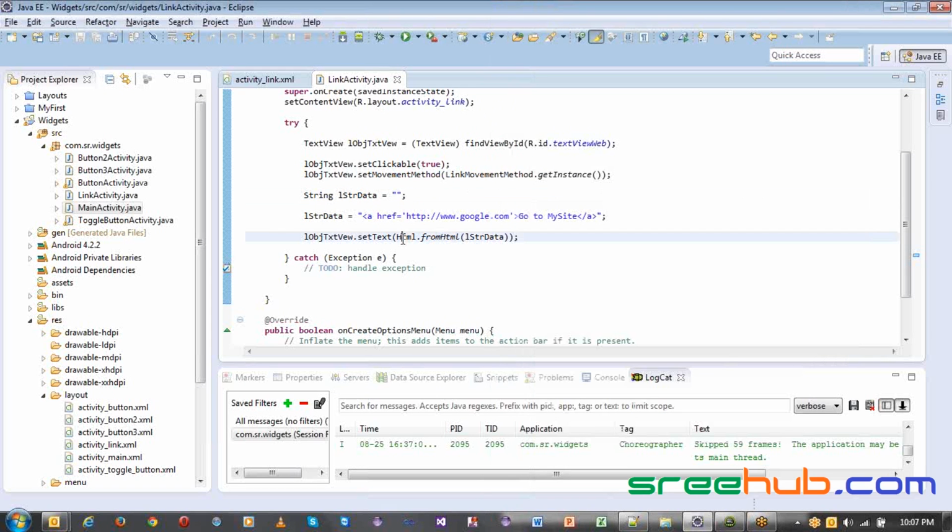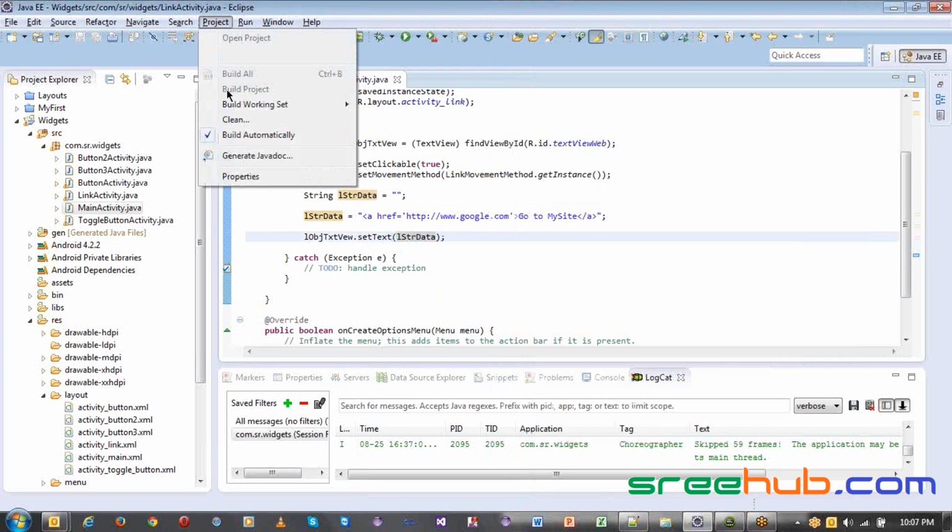Now, if you don't give this HTML, what happens? Let me just show you that. Let me run this.